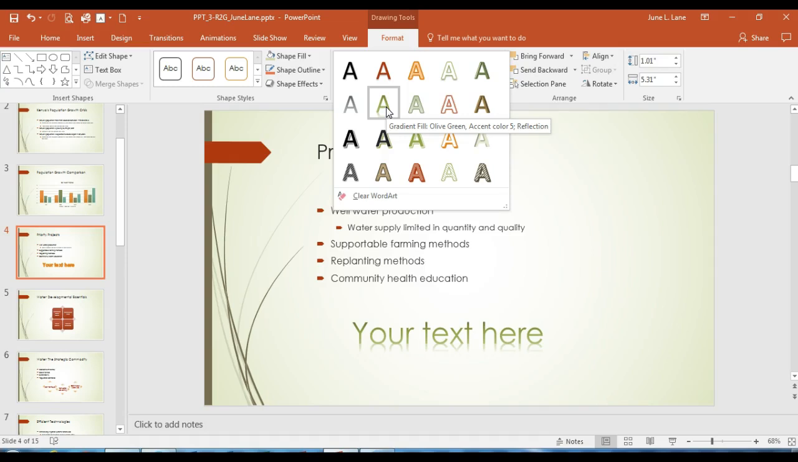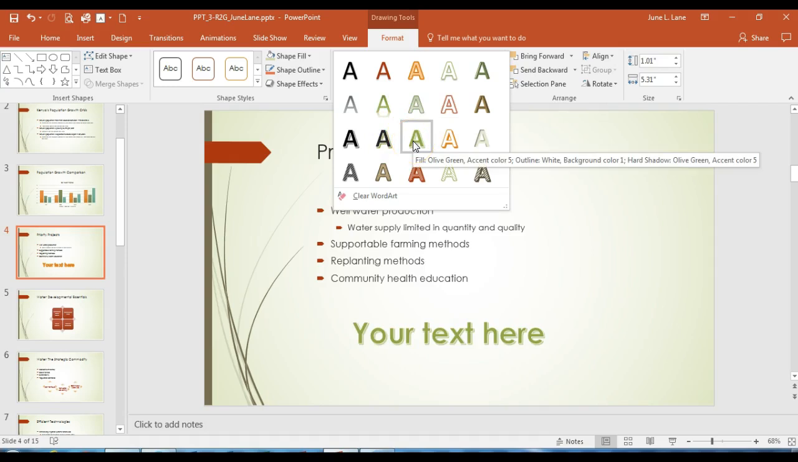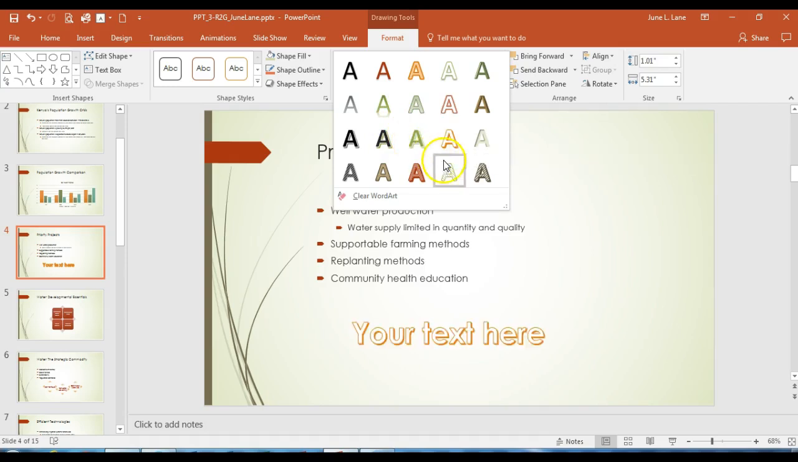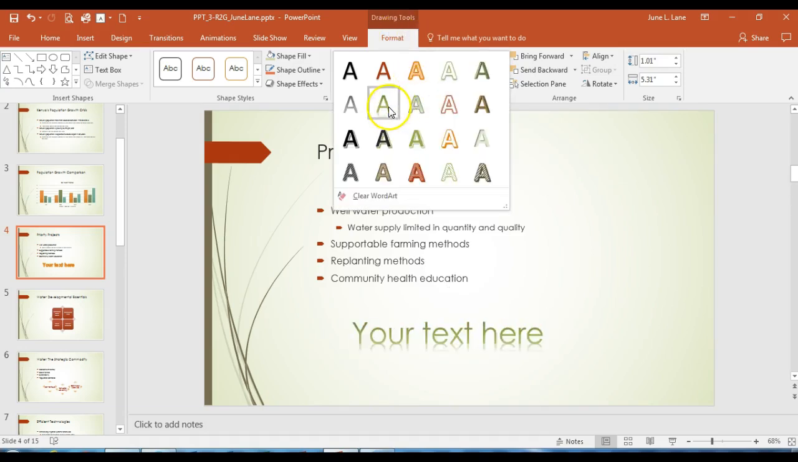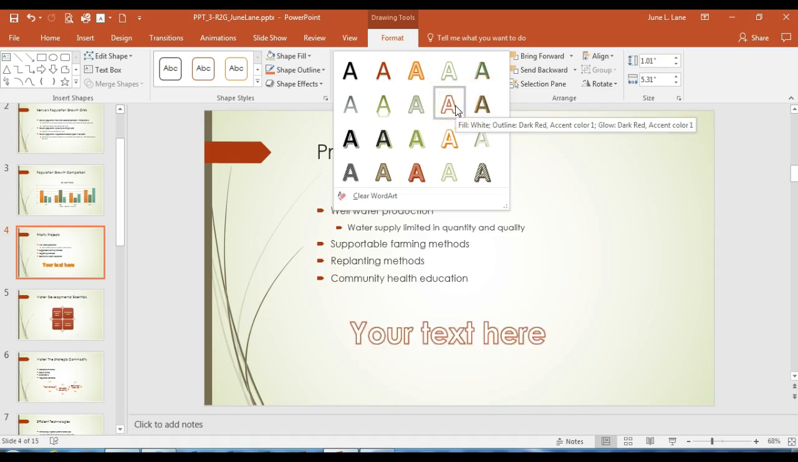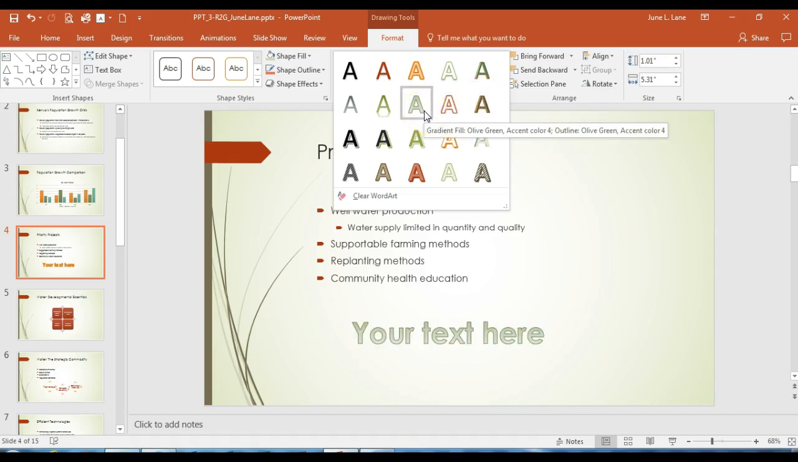Nope, that's not the one. All right, they want an olive green, accent 1 reflection. I may be in the wrong section. Here's my word art styles. Am I in the right section? Here's my word art styles. There's a soft bevel. I think this may be it.